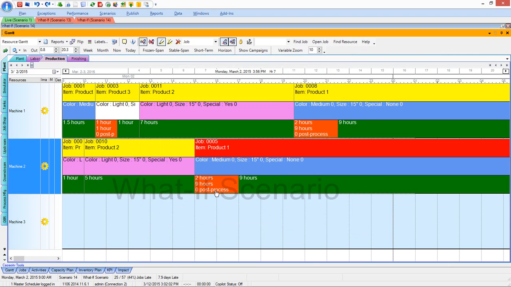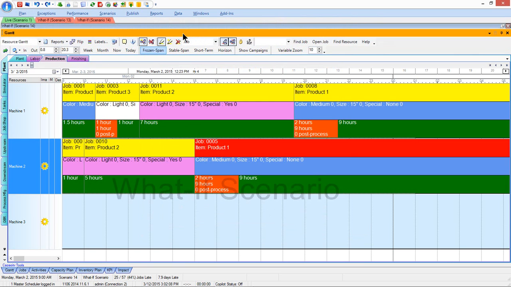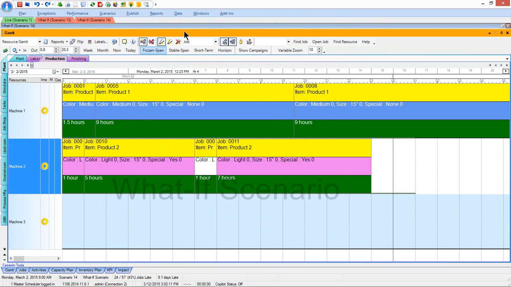So I've done all this work in another what-if scenario. To tell PlanetTogether to apply all of my rules to my resources and items, I would click Optimize. Now, when I click that button, you'll see that just in a few seconds, PlanetTogether has adjusted the schedule and I can visually see the results. What has happened are several things.